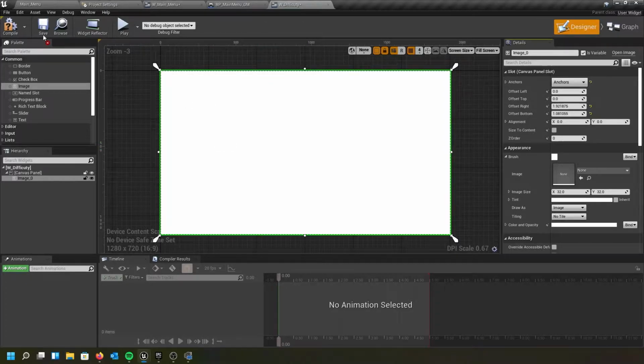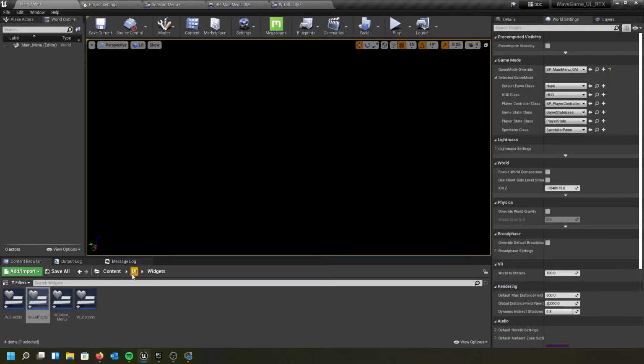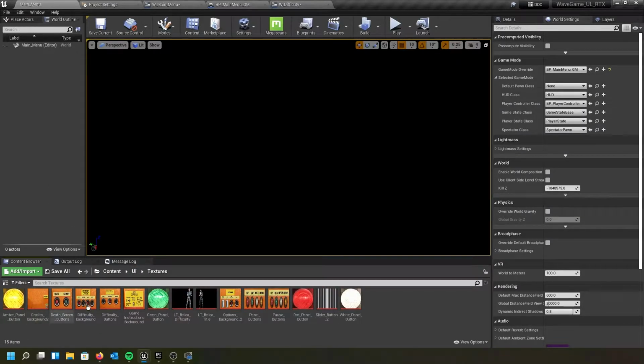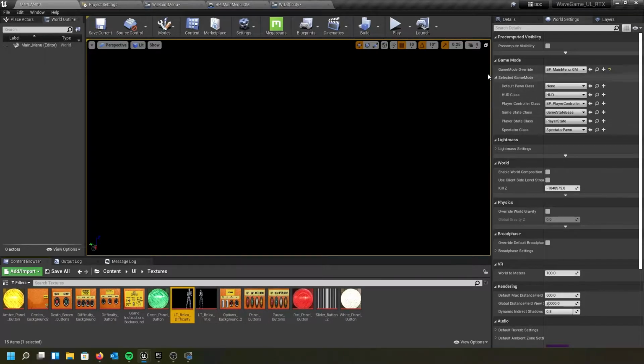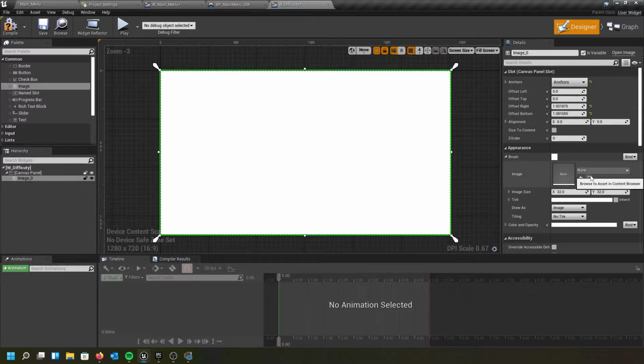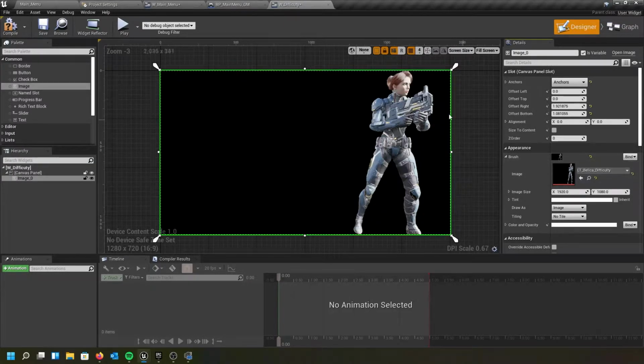All right, so let's go ahead and I'm going to find my background image for that. Again, that's in my textures I created for this. And that's going to be this one right here. I'm going to select it. And then just like before, I'm going to hit the little white arrow here under brush, okay? And that's going to bring up my background.